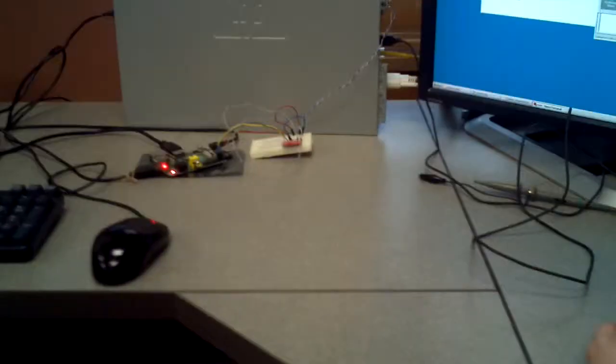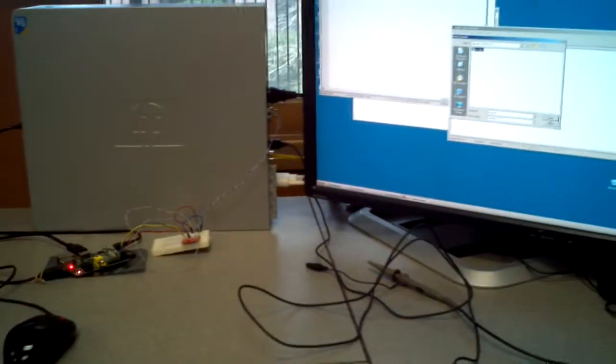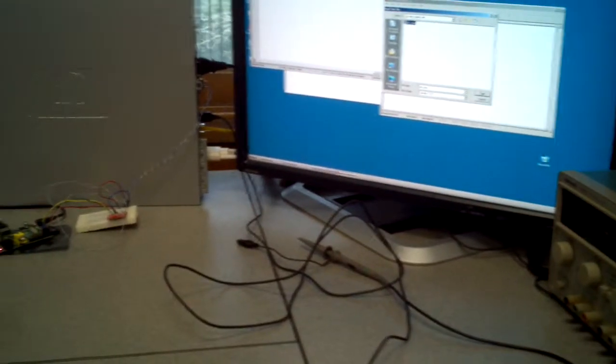So keep in mind that there is only one USB device currently plugged into the Raspberry Pi, and that's the mouse. So I'm going to stand back just so that it's obvious that I'm not trying to type on the keyboard and use it at the same time. Okay, so I am hitting open.